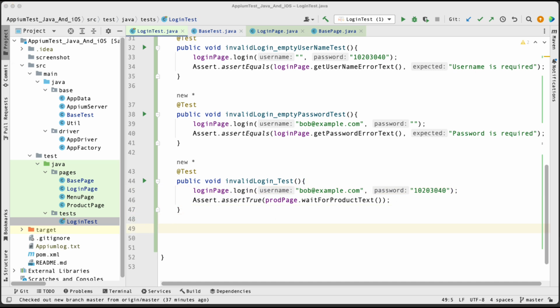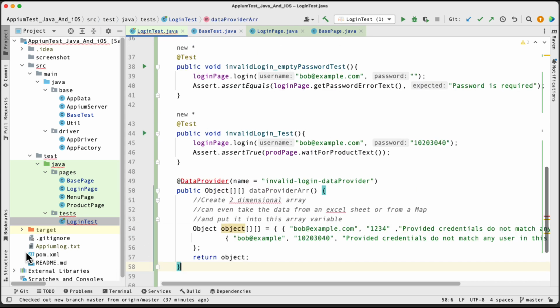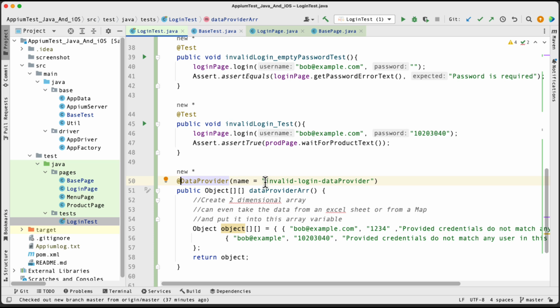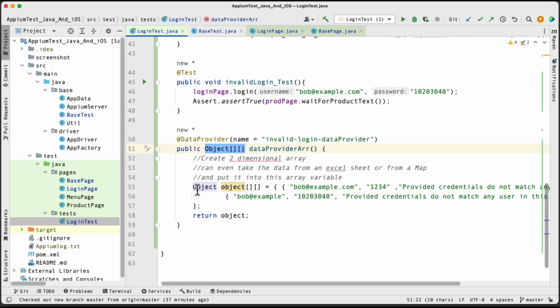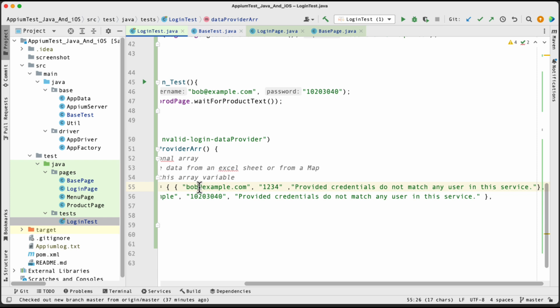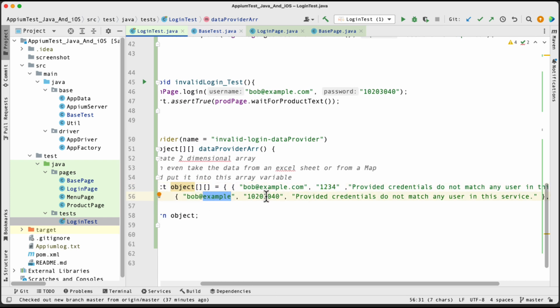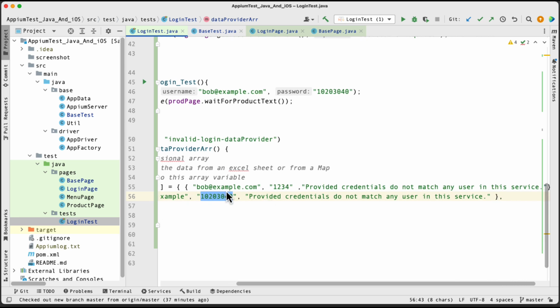Okay, so let me take it, and you can see, this is the testNG data provider. I'm just giving some unique name, the invalid login data provider, and as we know, the data provider method always returns a 2-dimensional array. So I'm creating one object 2-dimensional array, with valid username, invalid password, invalid username, valid password, and for both combinations the error message is like that.